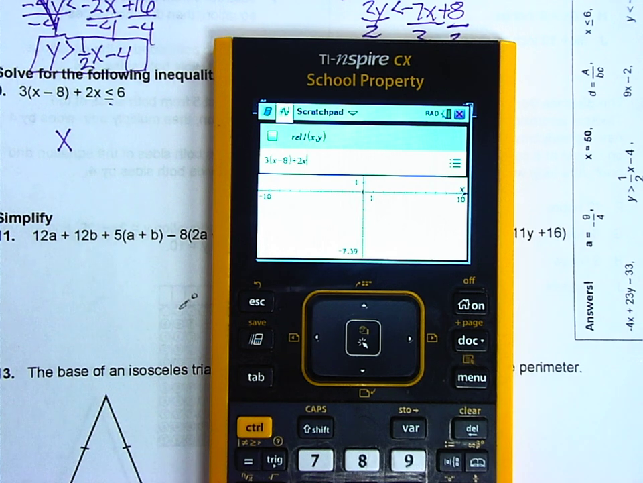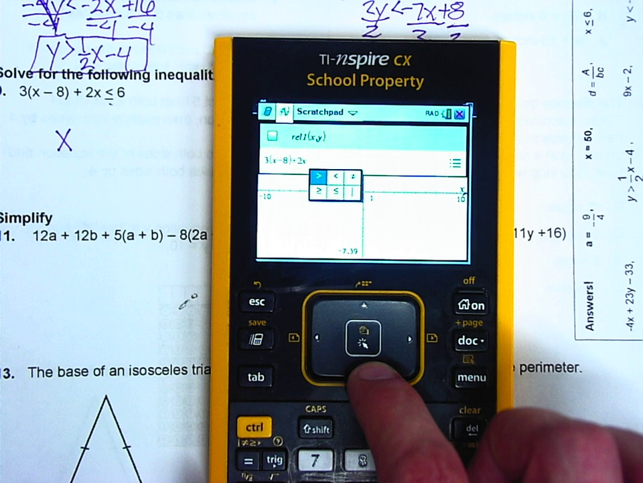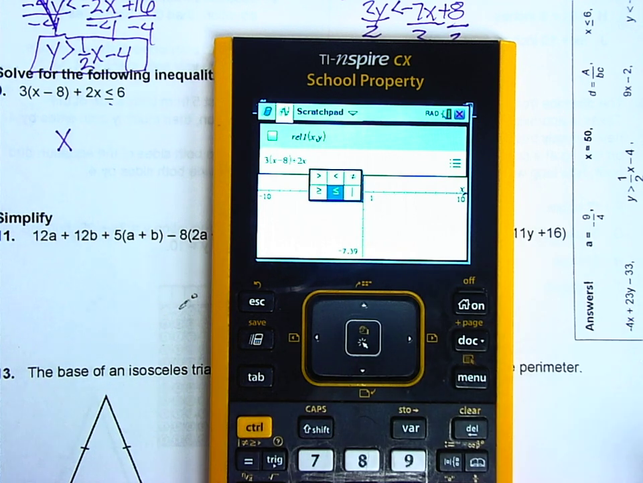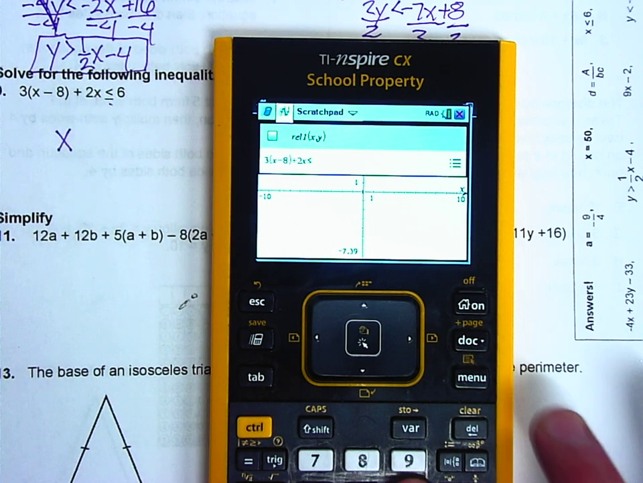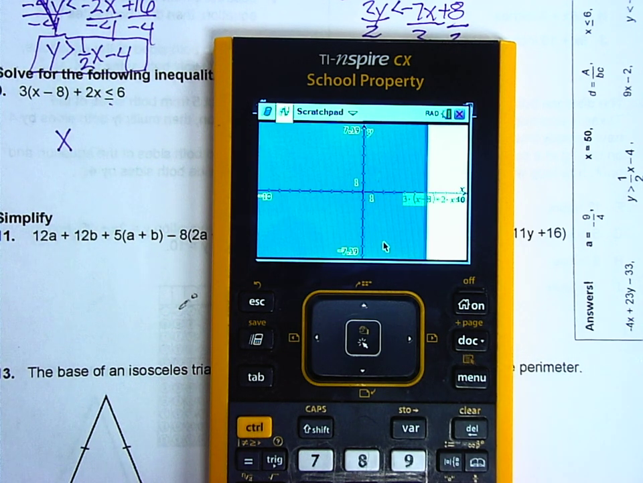To get your inequality symbols, you press Control and then the equal sign. Then the little menu pops up. I need the less than or equal to, which is in the second row, middle column. Enter. There's my inequality symbol, and then 6. So I go ahead and press Enter.